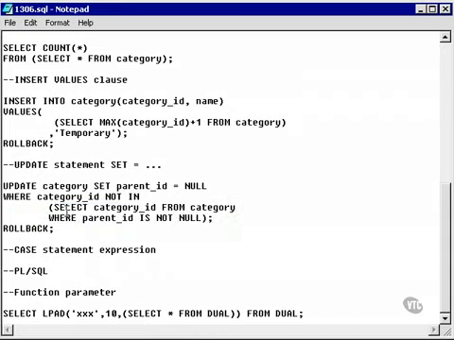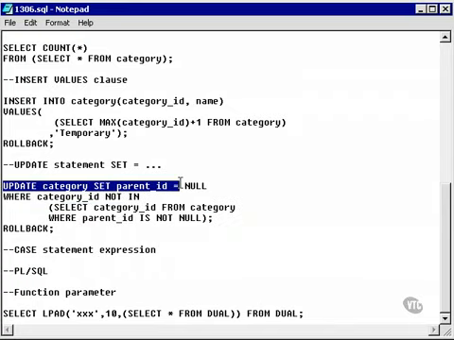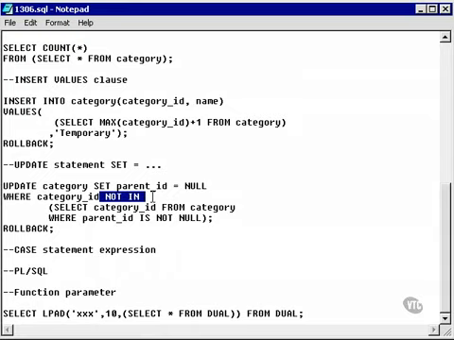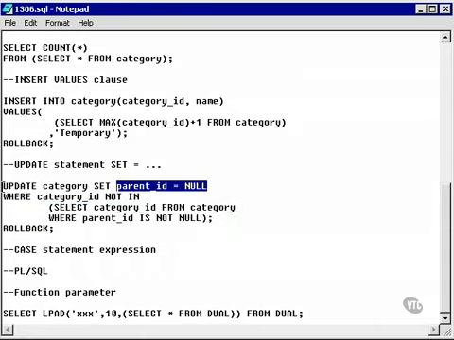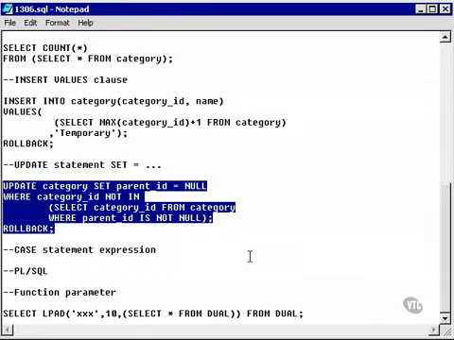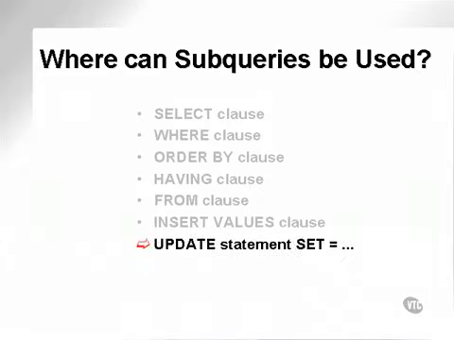What this query is actually doing is selecting all categories with a parent, and it's going to change every parent and set it to null where it's not in categories with a parent. In other words, since these values are already null, it's not really doing anything, but it's simply not destroying any data. And there you can see it working.